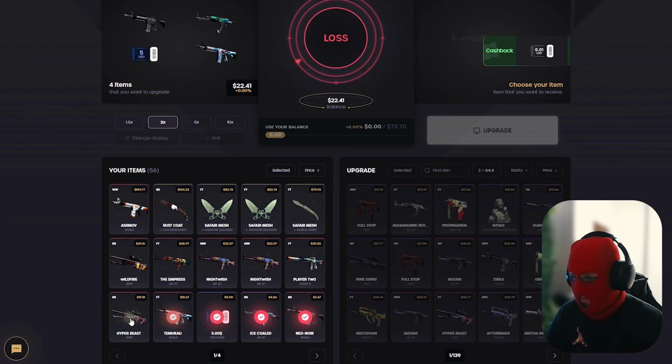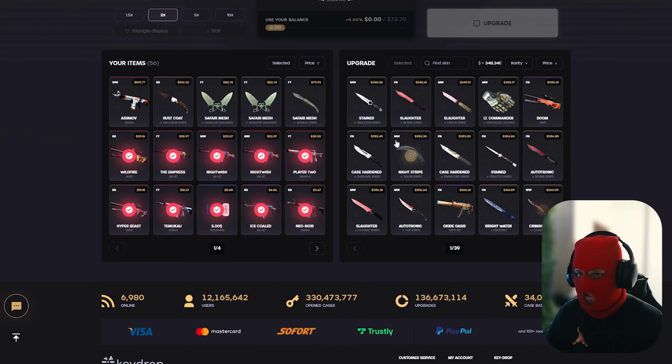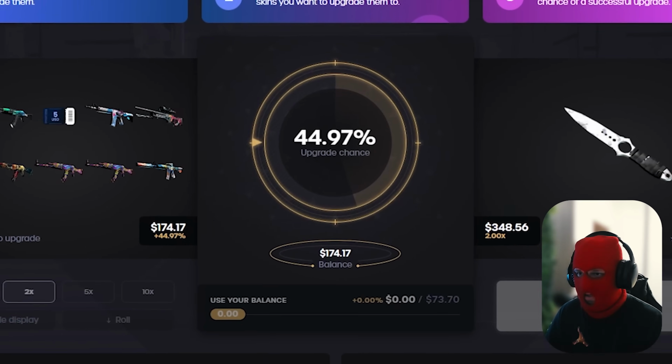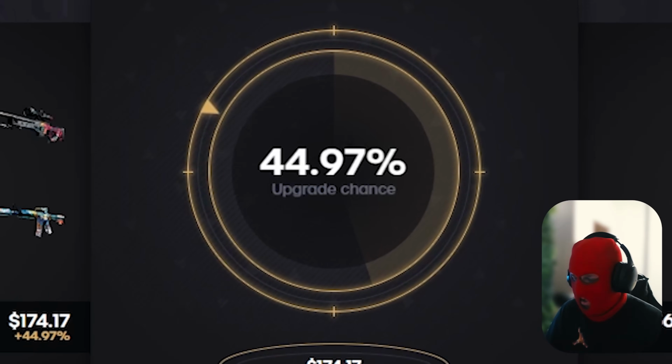Let's do one more try. 2x. Huh, this knife. Skeleton knife stained. Right side. Can we hit one upgrade, bro? Can we hit one upgrade?